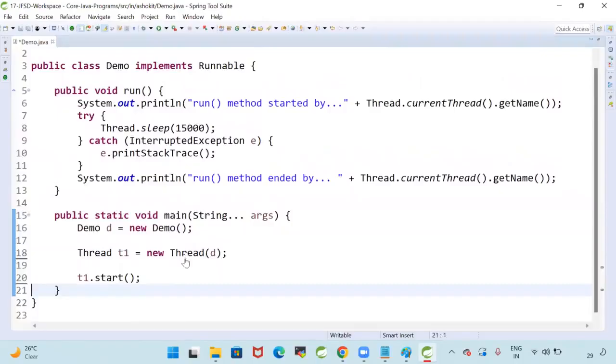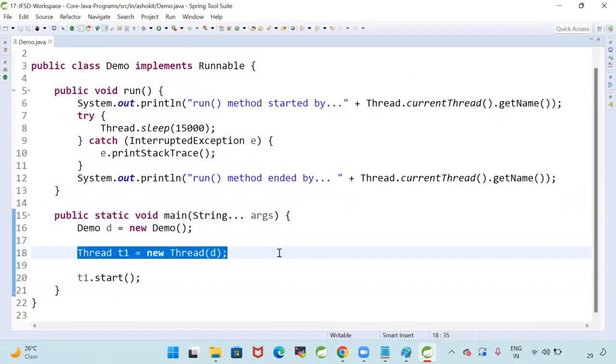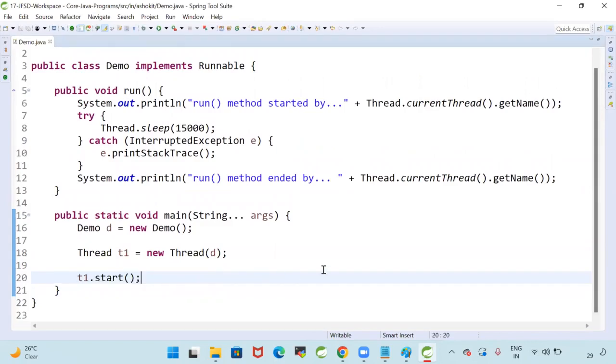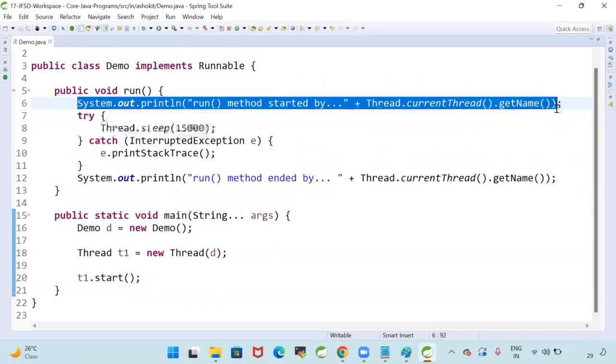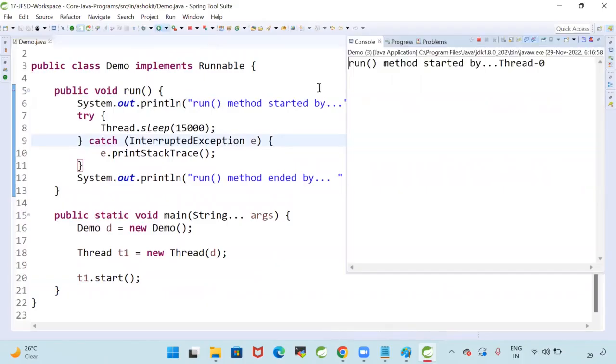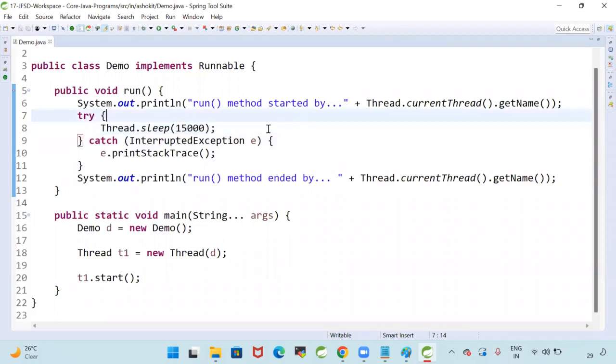Okay. Now you may get one doubt. Sir, here I am taking one thread: Thread T1 is equal to new thread, T1 dot start. Which thread starts the run method? Only one thread I'm taking. The run method is started by thread 0. That thread is in the sleep state now. It is waiting. Once the given time is completed, it will come back to running state and complete the execution. Method started by thread 0. Method ended by thread 0. In between, the thread is in the waiting state, because of thread dot sleep.